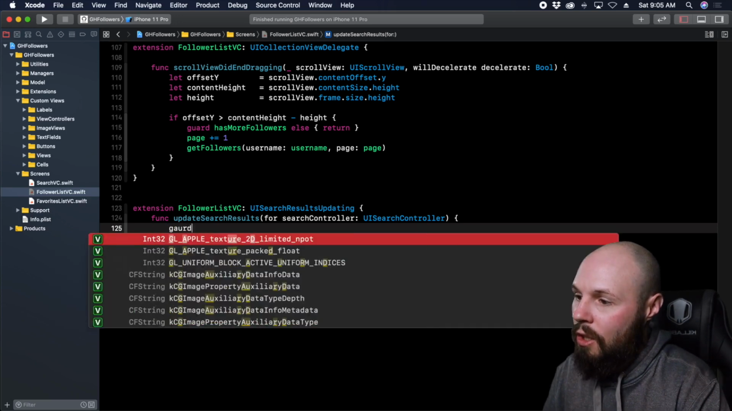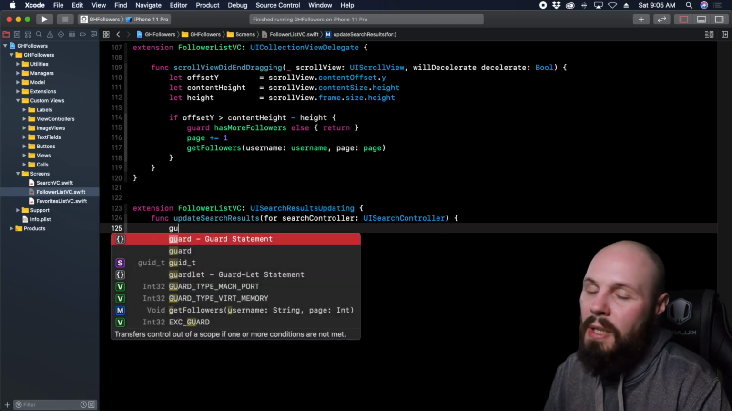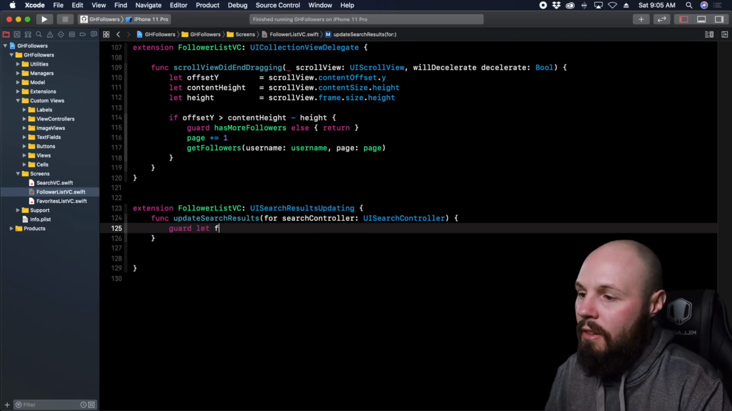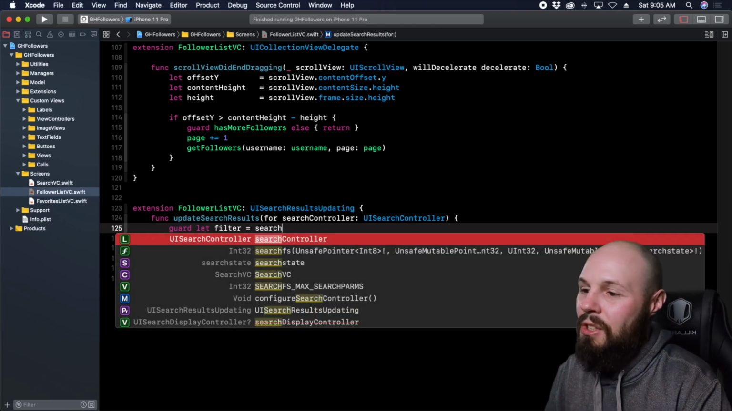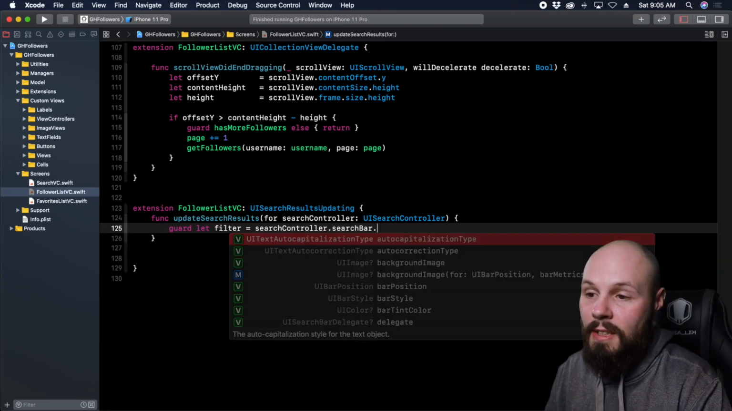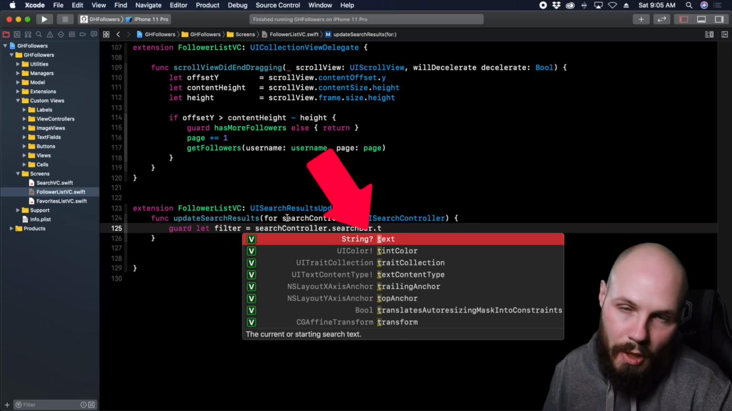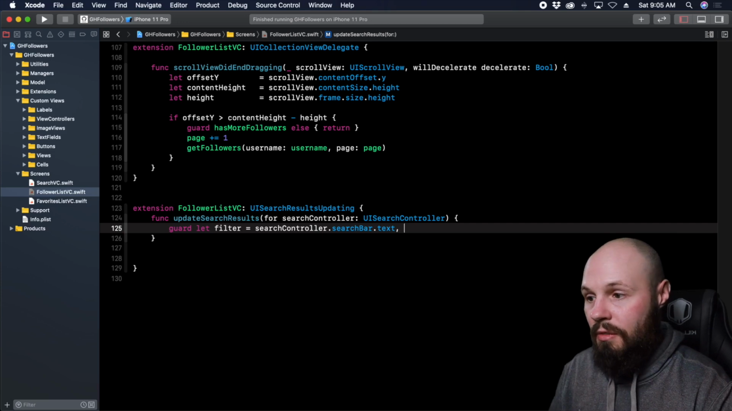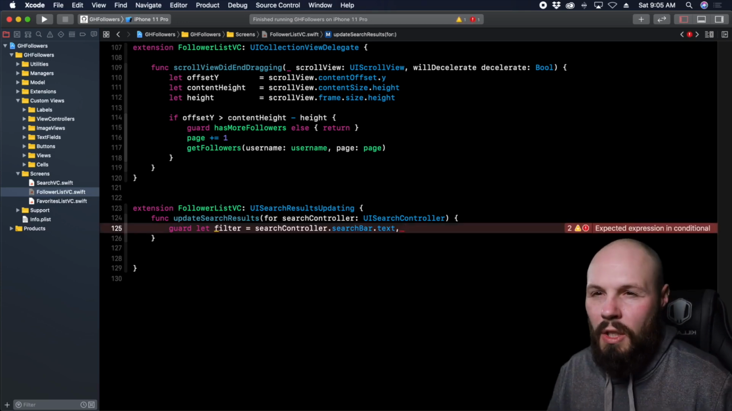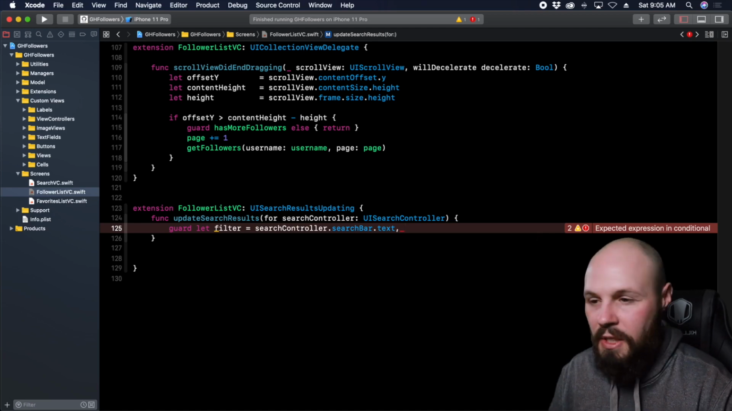So guard, whoops. We're gonna basically create our filter here. Guard let filter, if I can spell, filter equal searchController.searchBar.text. And you see this is an optional, so that's why we're using the guard let. So now that we have that, we also want to check to make sure that the filter isn't empty, right? Because we don't want to search on an empty string. Anytime the search bar goes back, we don't want the screen to go blank.